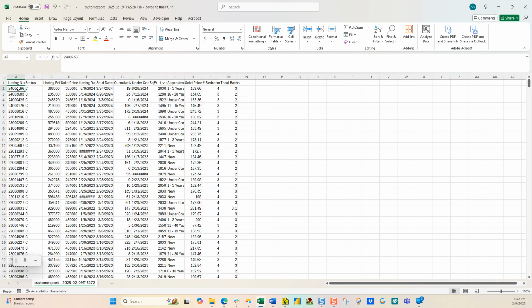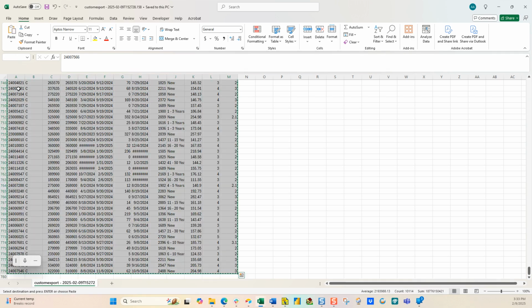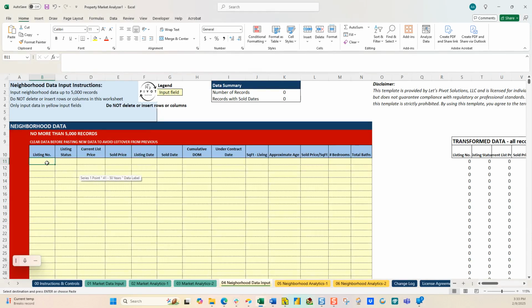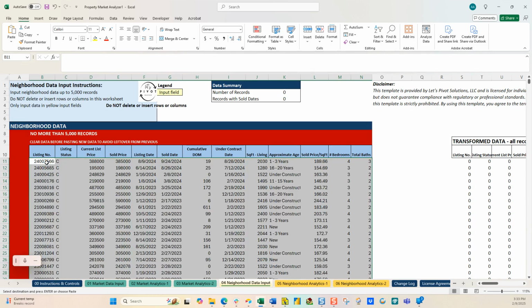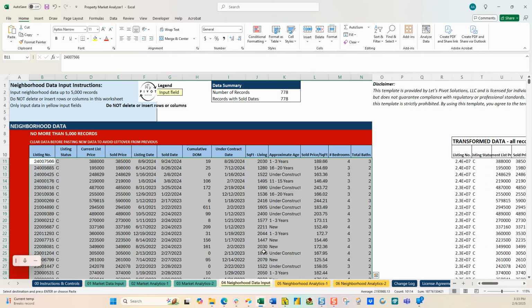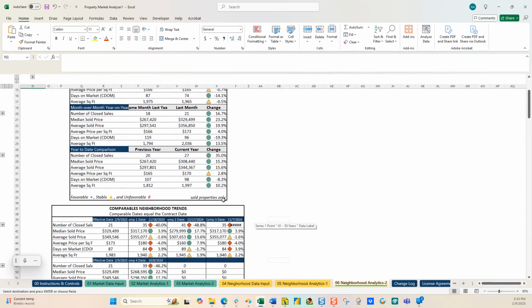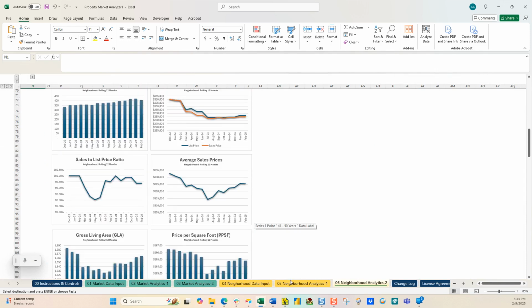So we'll select cell A2, and again, Shift Control to the right on your keyboard, and then Control C will copy it. We go to the template. Again, we're in column B, row 11, the top left yellow box. We're going to select that cell and Control V, paste all the data in there. And if we look at the charts quickly, everything's filled out. We'll go into more detail about analyzing this information in the next video.